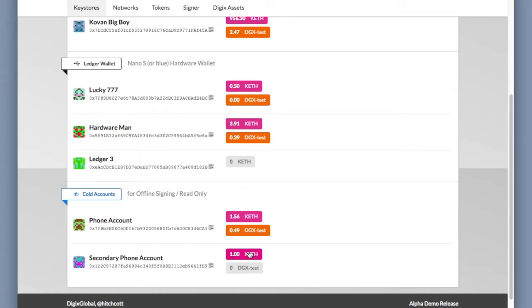The next type of account is the cold storage account. And to sign transactions using these accounts, we use the signer interface on the device. So on my phone, I'll be opening up this signer tab to receive the transaction information via QR code, sign it, and then relay it back to my laptop using a QR code once again.